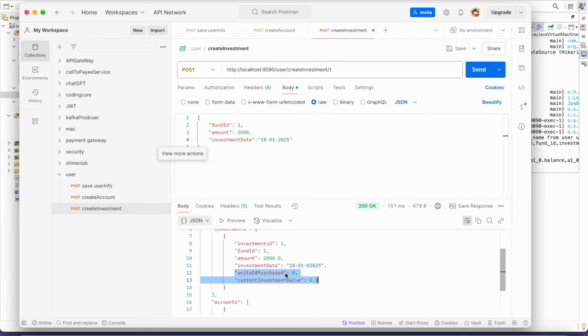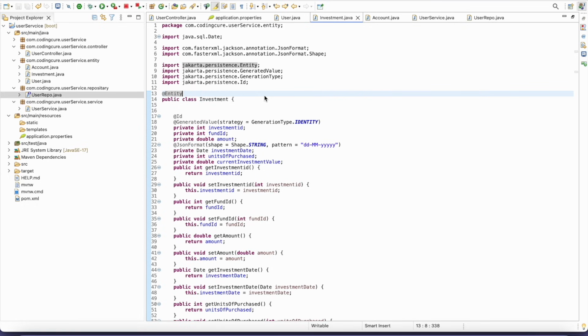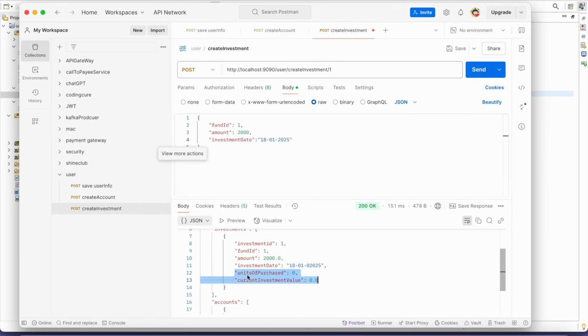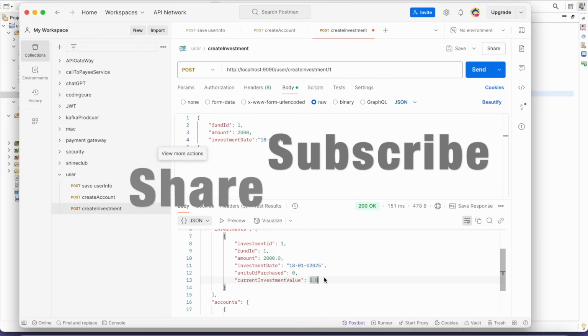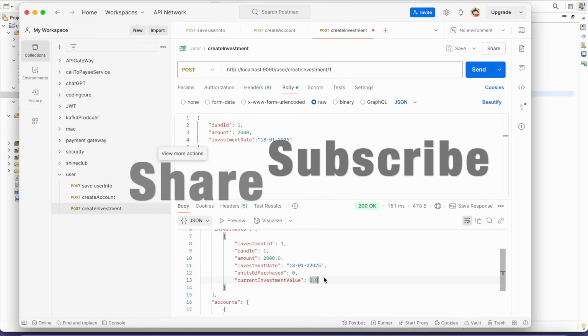We have created the user service now. In the next video we'll create the fund service, since user service and fund service are different. So here unit of purchase is 0 and this one is 0, so you need to calculate these based on the fund information. I'll pass the fund ID to the fund service, get the information and calculate these two fields. How we'll connect two services, I'll discuss in the next videos.